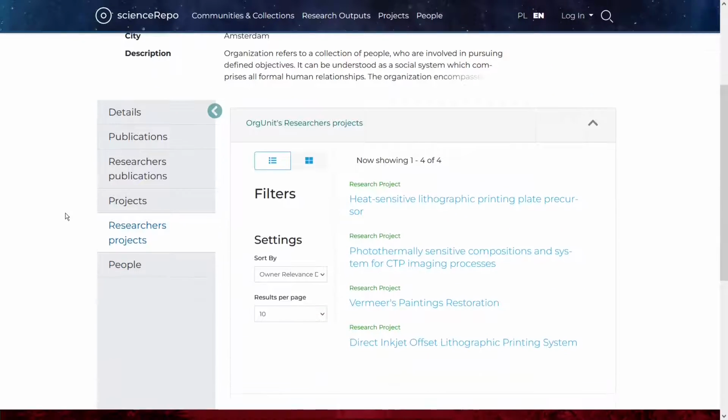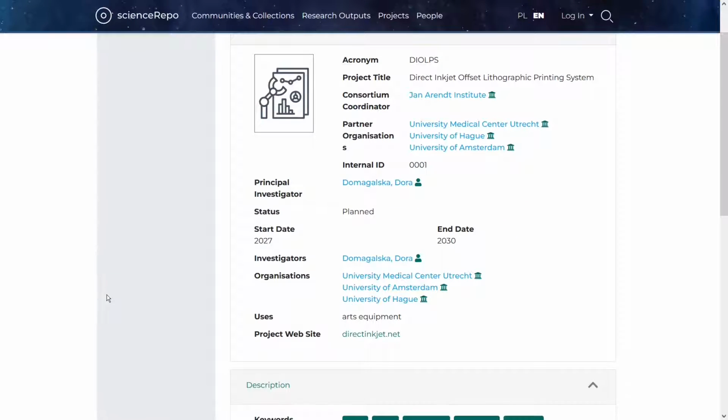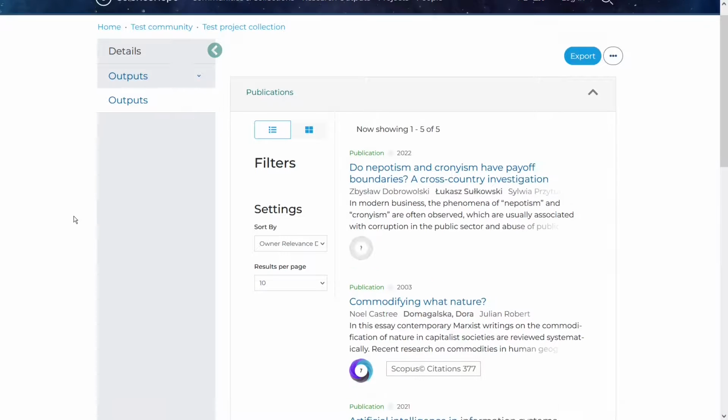For example, you can go to the projects and see all the projects related to the organization. When you click on the name of a project, you are taken to the project's page where you can see some more detailed information: projects, organizations, people, and statistics. Let's move to the project. We see some basic information about the project, relations with people involved in a project, and organizations that take part in a project. In the Outputs tab, we can see publications that were created as a result of a project.